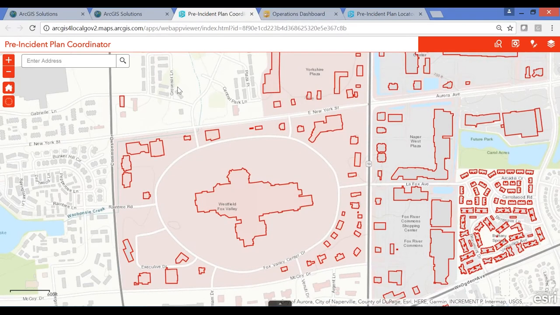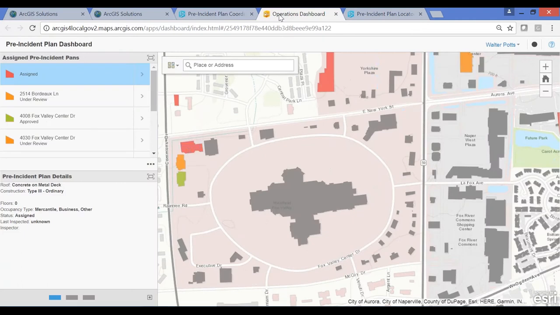All right, so we have two of them that we've covered so far. How do you assign pre-incident plans? How do you go out into the field and collect it on your mobile device? The next application we want to show you is the pre-incident plan dashboard. This application is very helpful for someone like a chief that might want to monitor how the entire pre-incident plan program is going. What progress are we making on them?